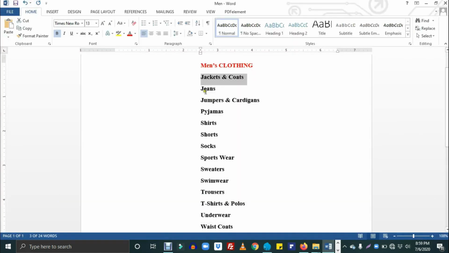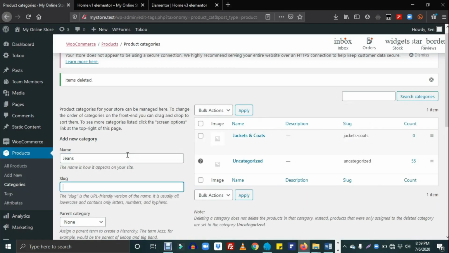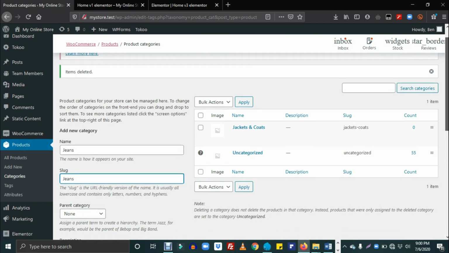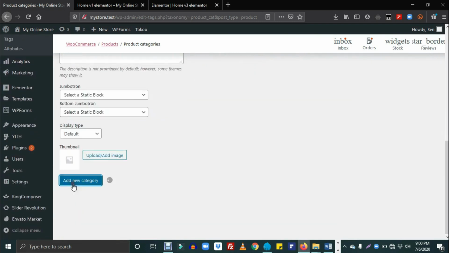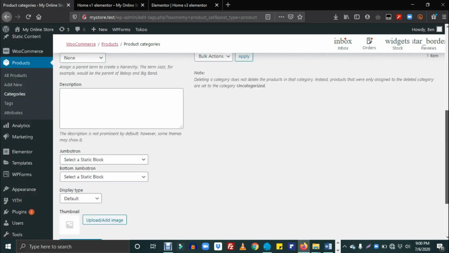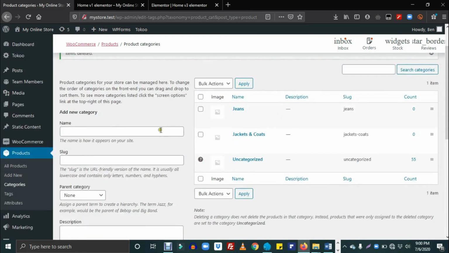For instance, the second one is jeans, and the slug will be the same thing, jeans. And one thing is that even if you type this in uppercase letters, the system will regenerate them in small letters, because that is how it's supposed to be. So you can just type it in a flexible way and click on add new category, and it gets added up. So do the same for all the remaining categories that you have.